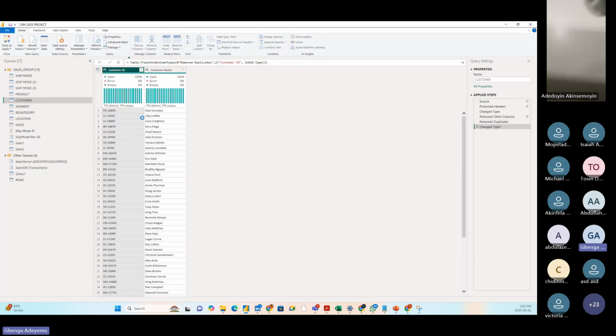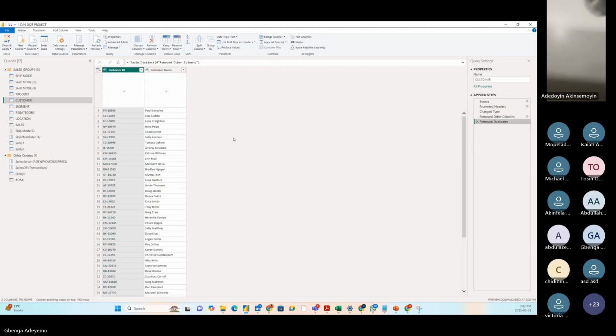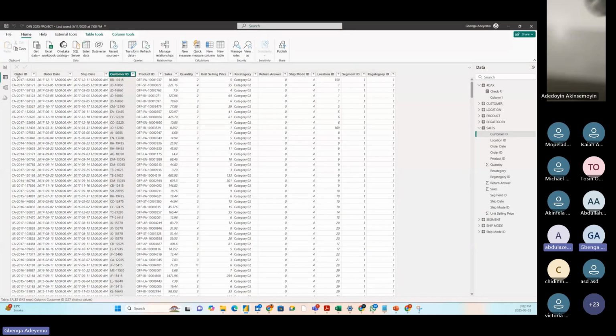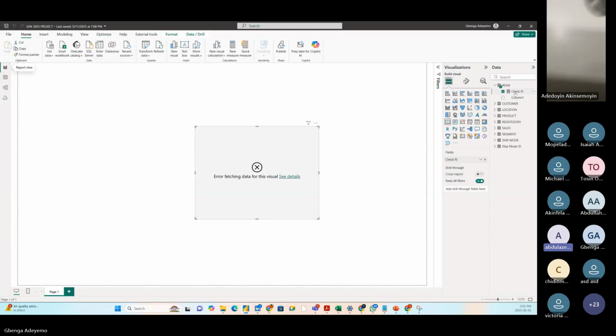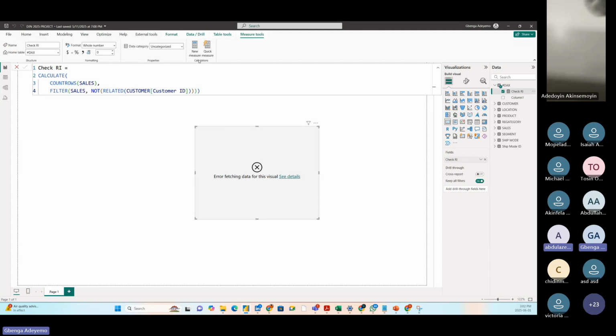Okay, whole number. Error. Okay, wait. So I can't convert it to whole number through the customer IDs. Okay, I think I know what to do. Let's do this. Can we check how you write the customer ID? The customer ID is a mixture of text and number. So instead of using not, let's try is blank.